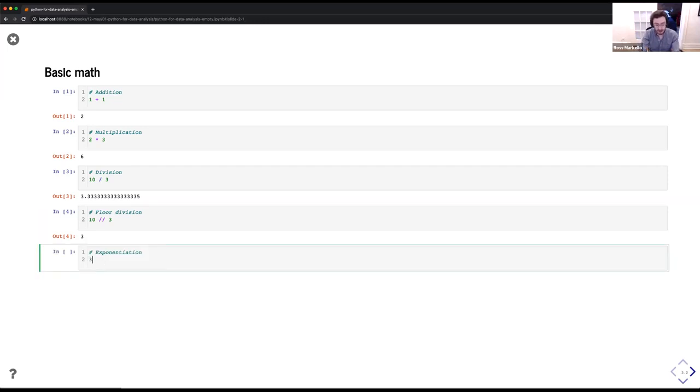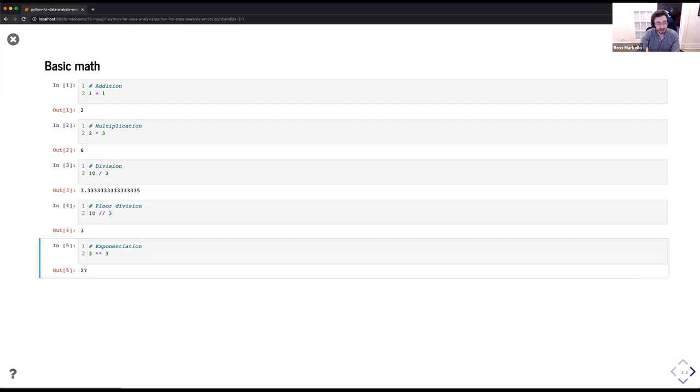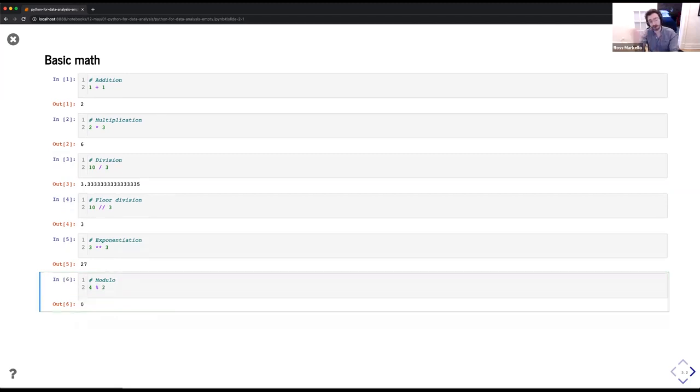Exponentiation, raising things to the power, works like this. 3 to the 3rd is 27. And then modulo, for which we use the percent sign. 4 % 2 will give me 0. Modulo basically says, what is the remainder of this operation? If I divide 4 by 2, how much is left over?